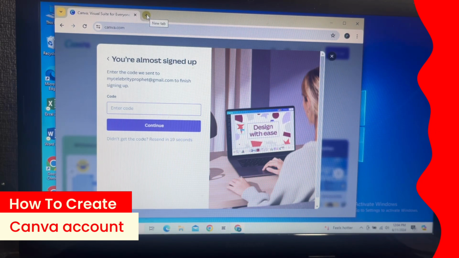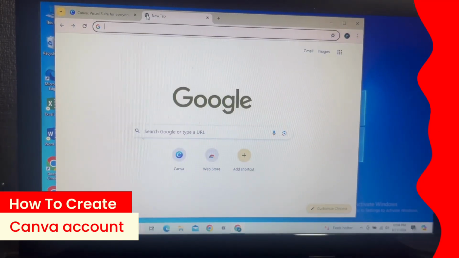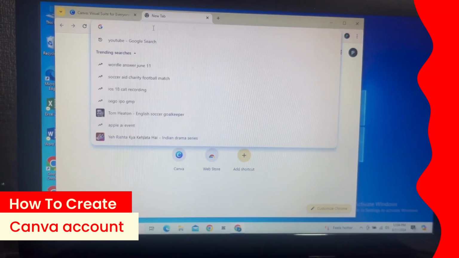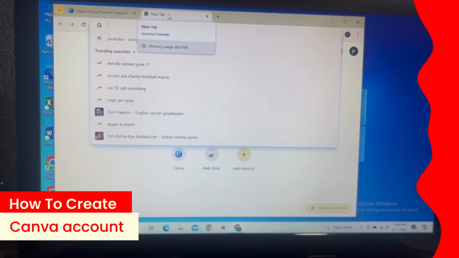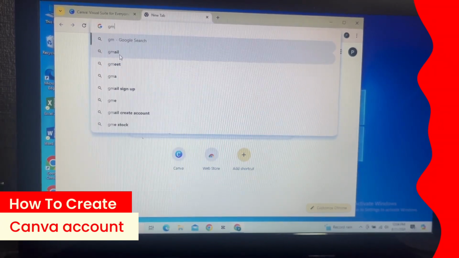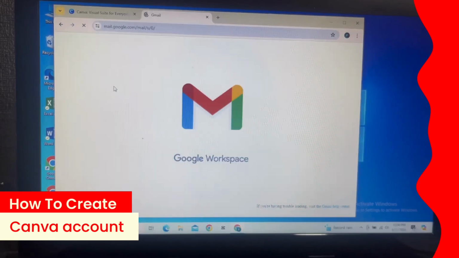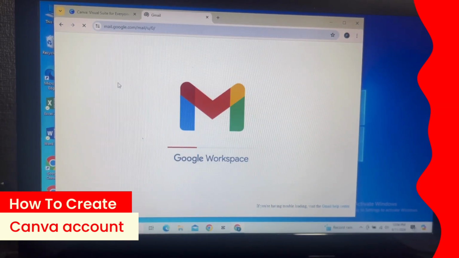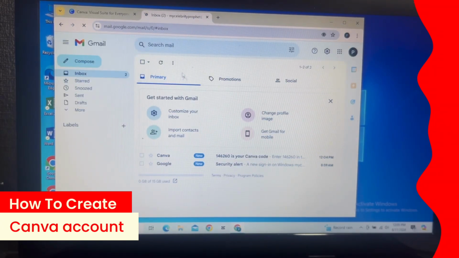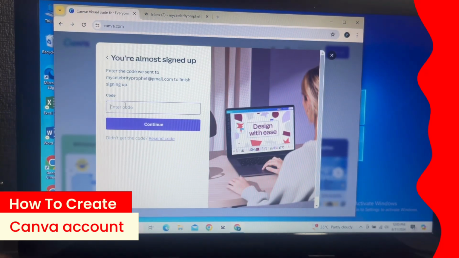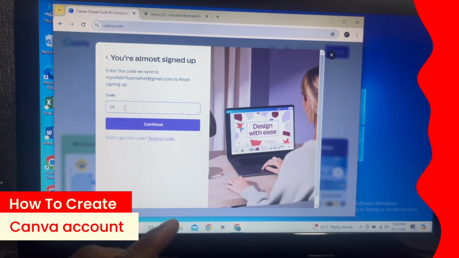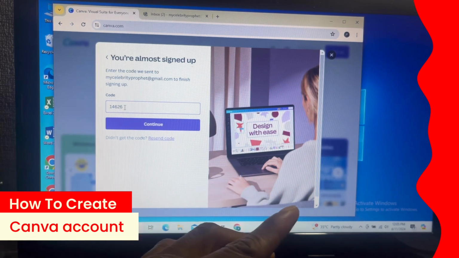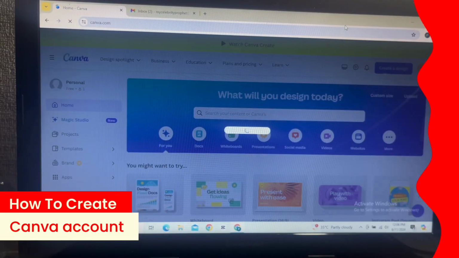The email I used in creating this account. So I open a new browser and I open my Gmail account. I go to Gmail and I open my Gmail account. When I open my Gmail account, I see this code, this particular code. You can copy it or you memorize it, because you'll be putting it in order to create your Canva account. Here, I memorized it, so I put the code I got from my email and click on continue.